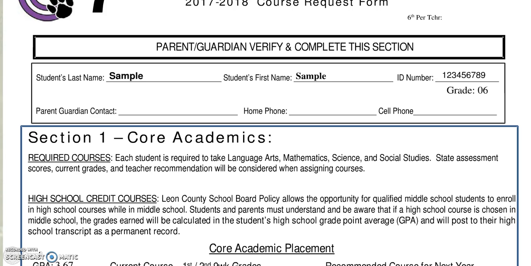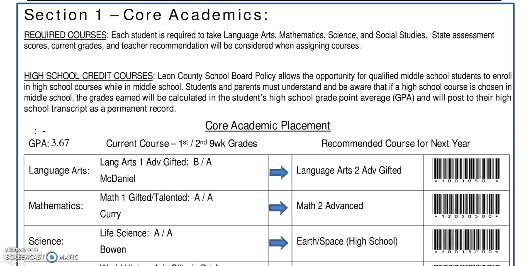So when you're applying for colleges, your junior, senior year in high school, these grades that you earn in middle school are going to be on there permanently. So we don't want any students making below a B, so an A or a B in those high school credit classes. All right, next you'll see your core academic placement.